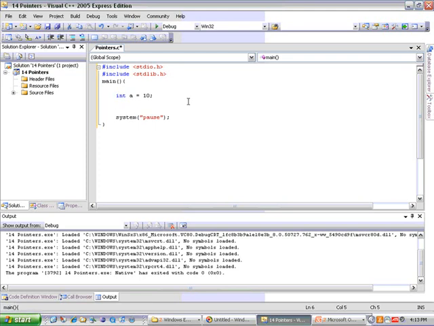So there's our int a gets 10, and now we're going to declare a variable of this new data type, int pointer, and we'll say pa. Now let's make the assignment. pa gets the address of a. So an int pointer can hold the address of an int, and the ampersand is the address-of operator.